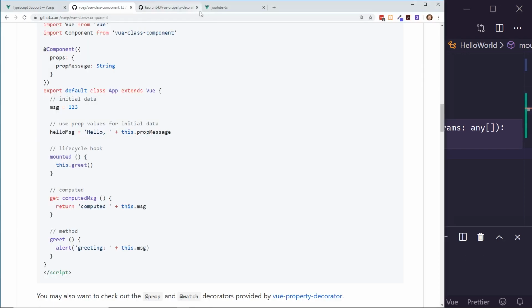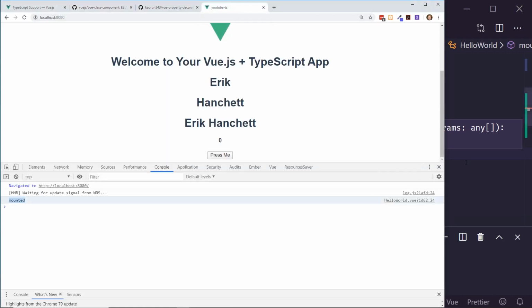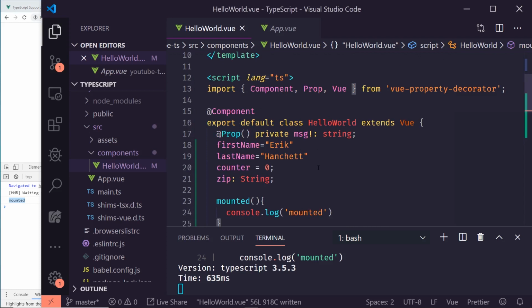Save it. And I'll leave a link to these descriptions too so you can follow along. And now you can see there's mounted in the console. So this is essentially how you do it.